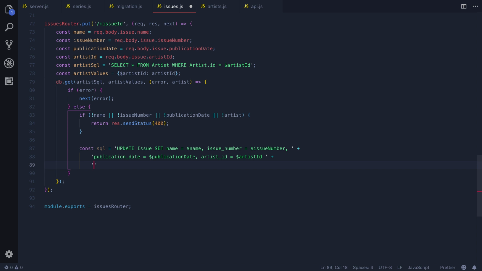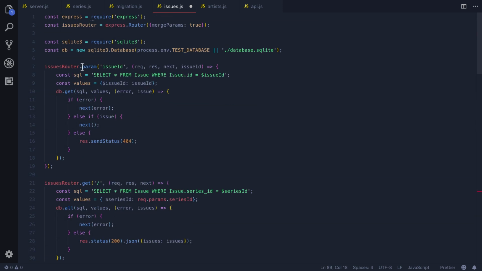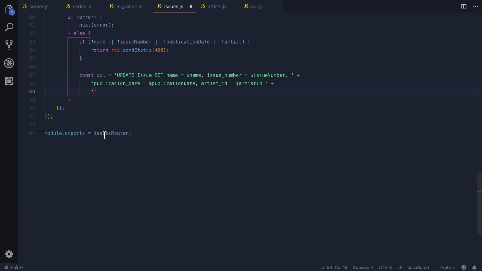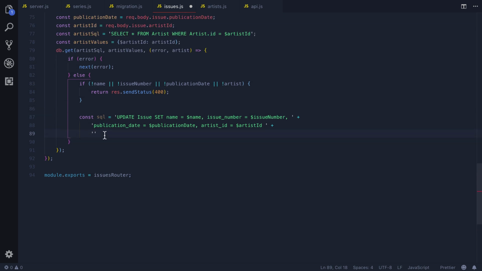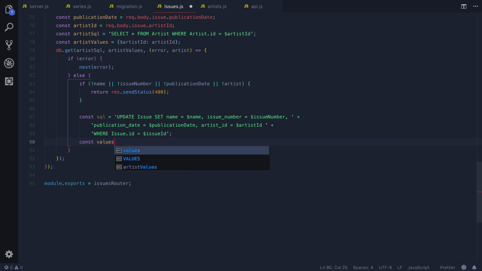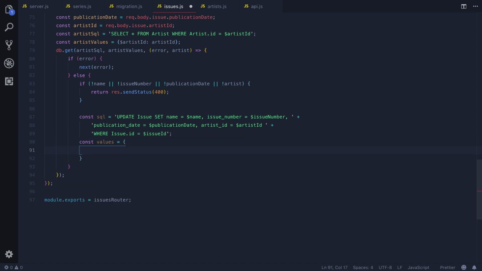Let's add one more line. Let's do the where clause now. Since we're actually going to update an issue, we have to figure out where the issue ID is. And since we actually define our param here, a little param handler here, we can grab it from the params. So let's go ahead and type in our where clause, where the ID is equal to a name parameter issue ID, which we're going to be grabbing from the params. So let's go ahead and make a values object to store all the information and set the values for all these parameters.